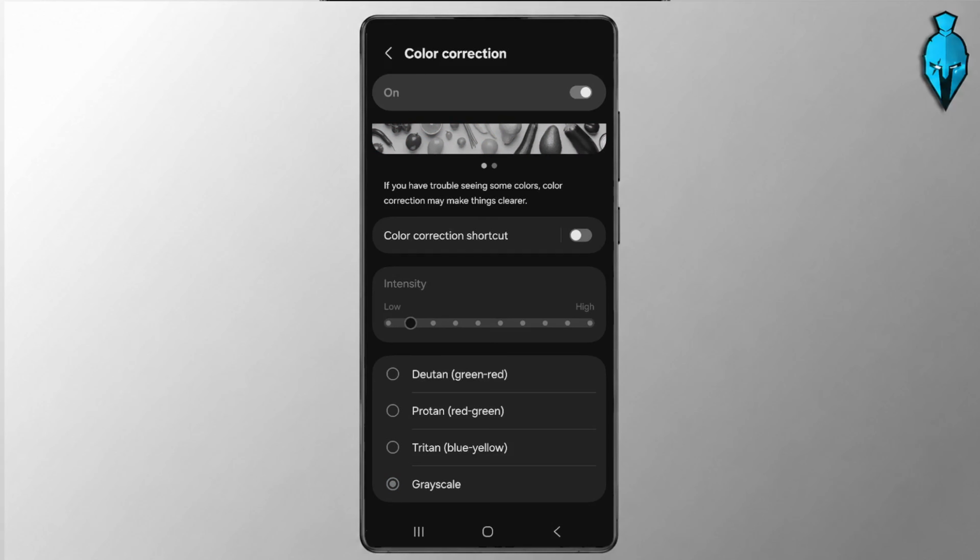To restore to normal colors, just go ahead and return to this section and you can tick that switch off and boom, just like that, you're good to go.